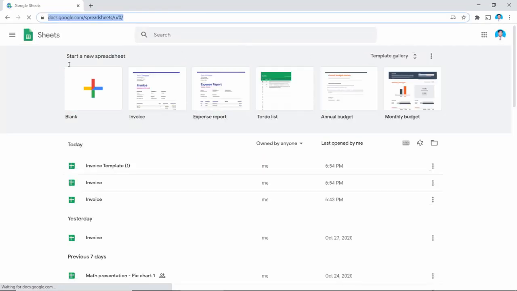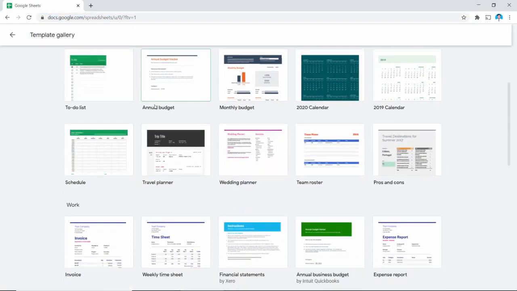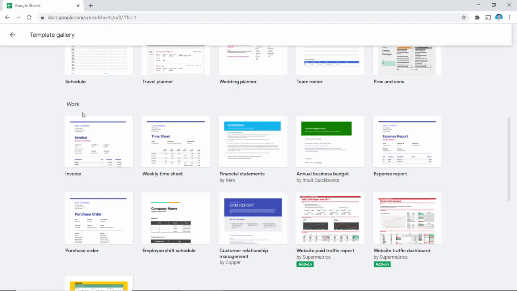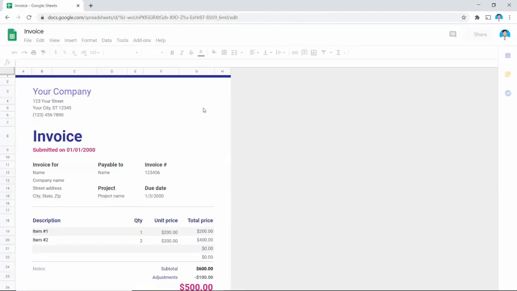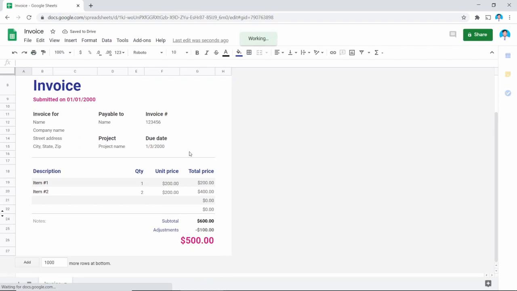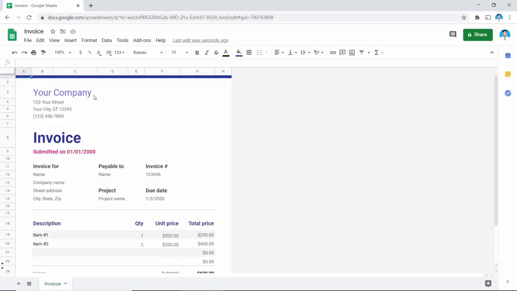Then it will bring you here. You can start a new blank spreadsheet, or you can choose here, but for this video I'll choose the template gallery, go down to the work section, and choose the invoice template. As you can see, we got the invoice template, but I will edit it to make it nicer, cleaner, and neater for you to settle your invoice.